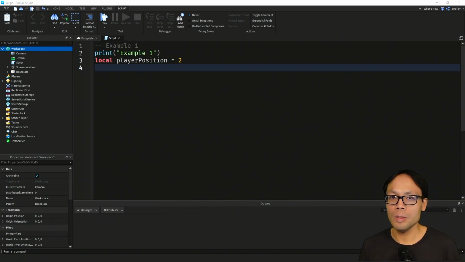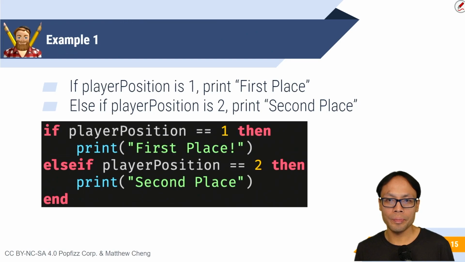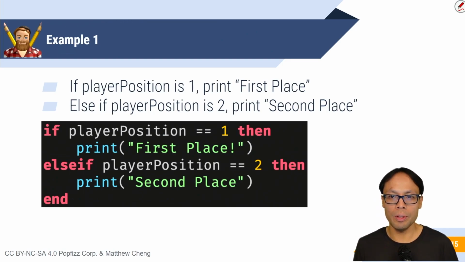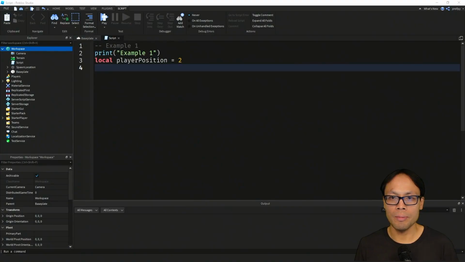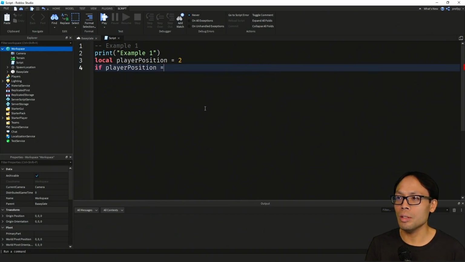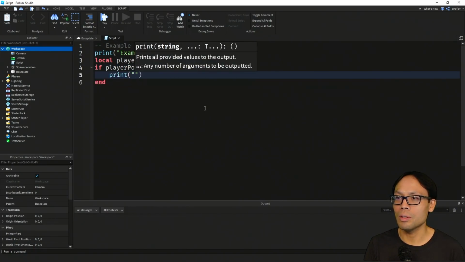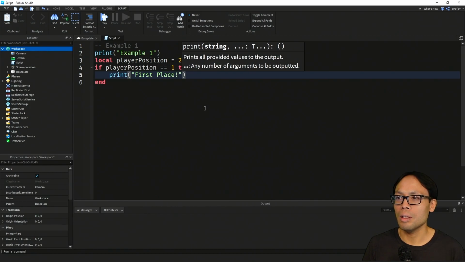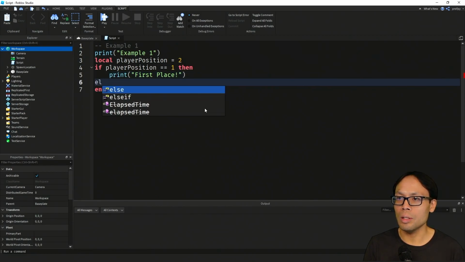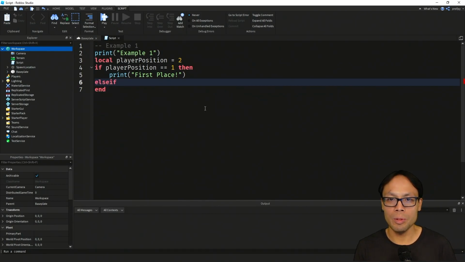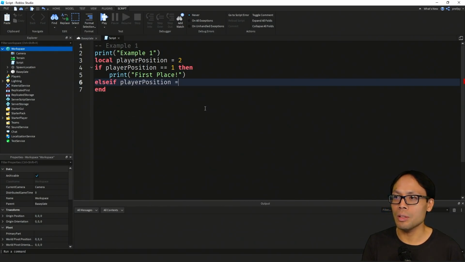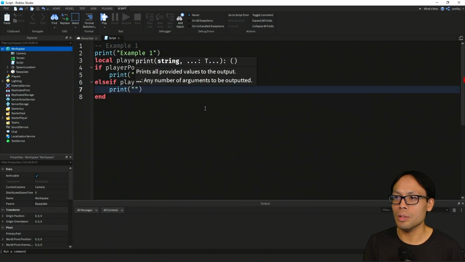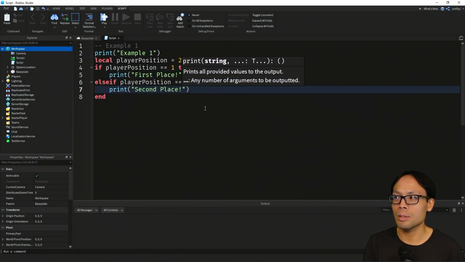Now, let's go ahead and create some different conditions. If the player position is 1, we'll print first place. Else if the player position is 2, we'll print out second place. So if player position equal 1, then we'll print first place. And now we have a new condition. We've got else if. Notice there is no space in between the else and the if. Player position equal 2, then print second place.